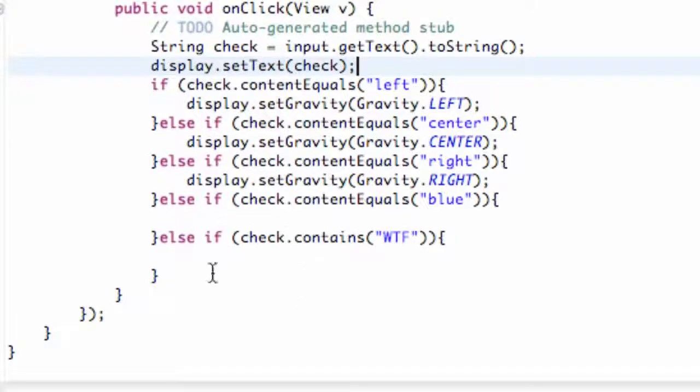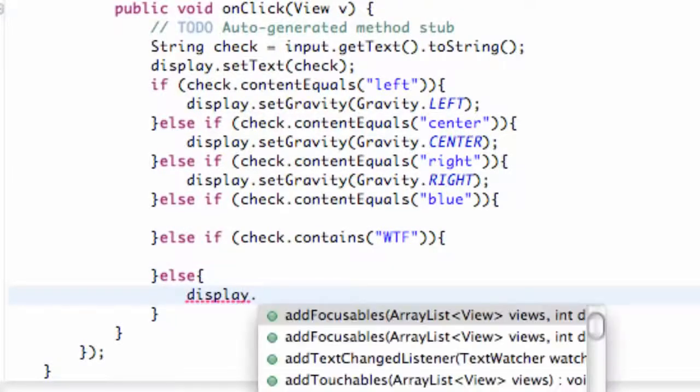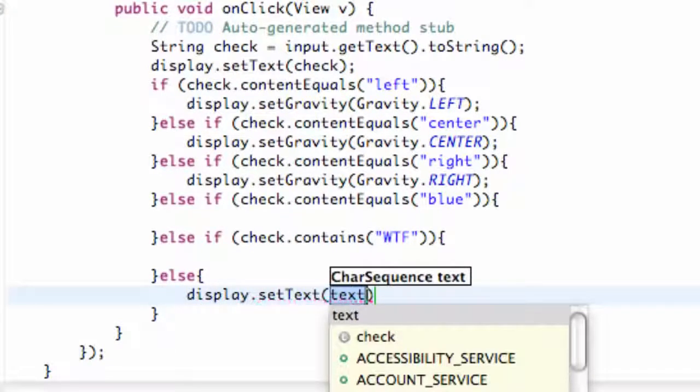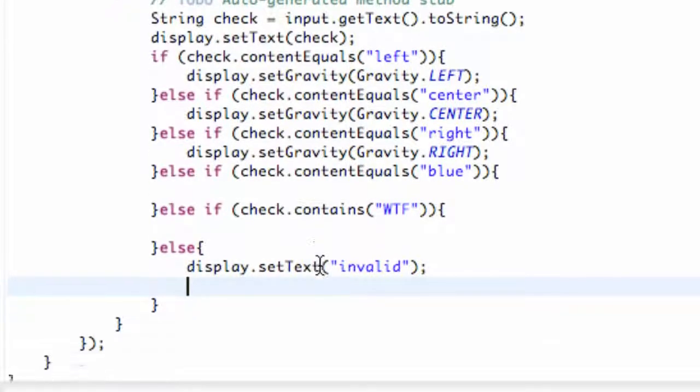So what we can do is if it's none of those, we can just say else if as well. Or we're just going to say else because this will be everything else if it's none of those options. So we're going to say else, and then we can say display dot set text to invalid.